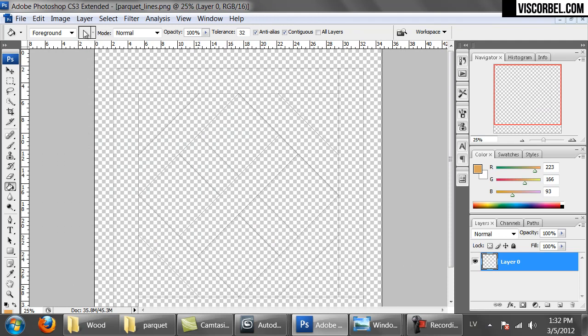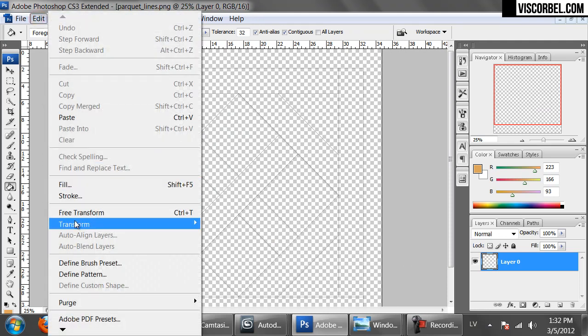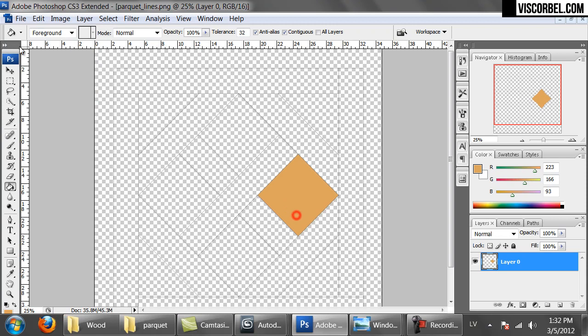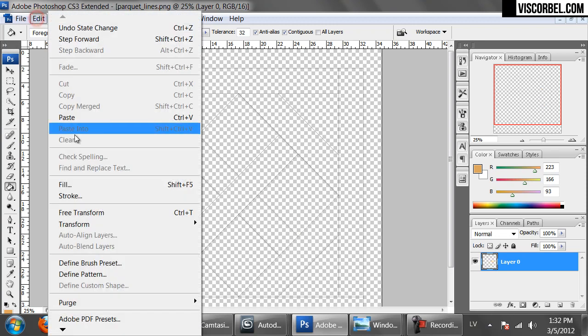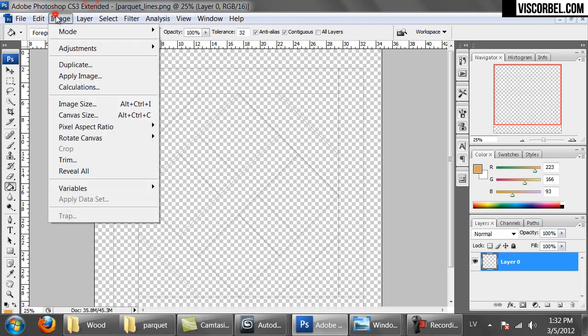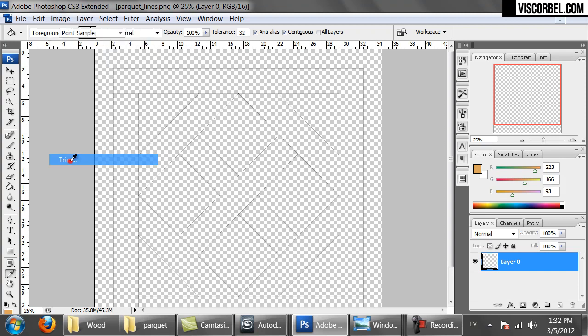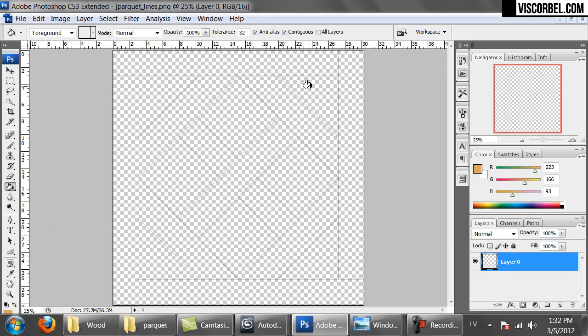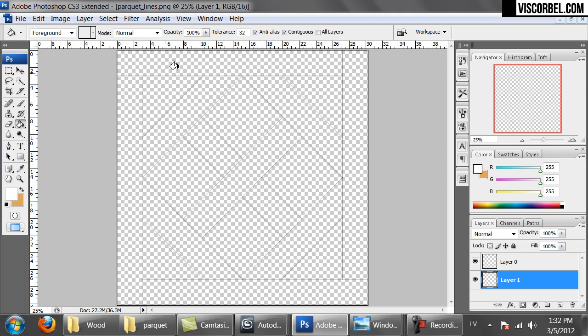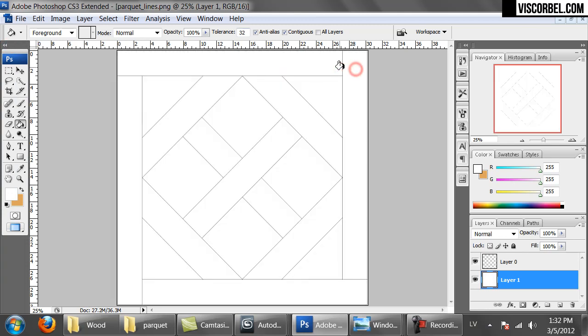First, let's trim the transparent pixels. Edit, Image trim. And it's trimmed perfectly. Now let's create another layer, move it below the first layer, and fill it with a white color. Like this.